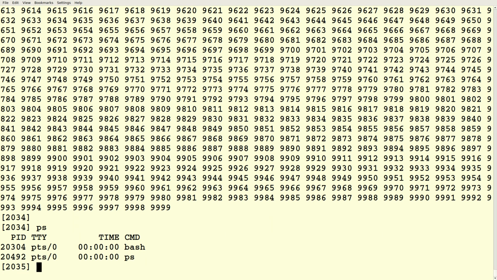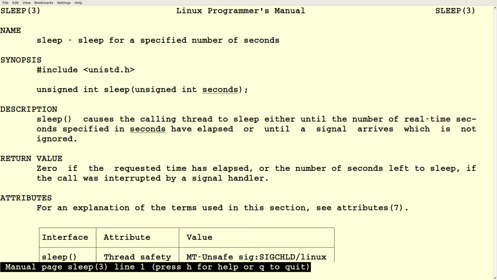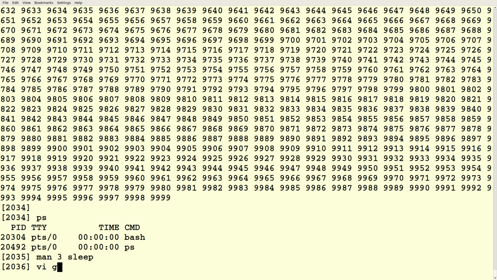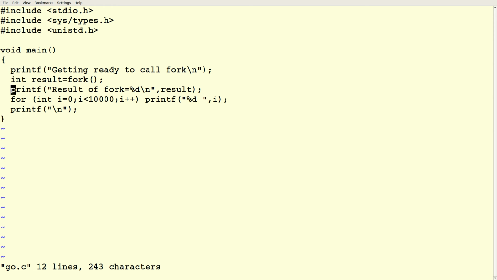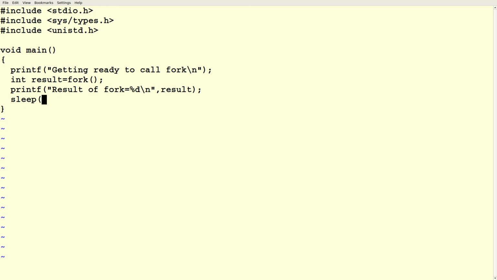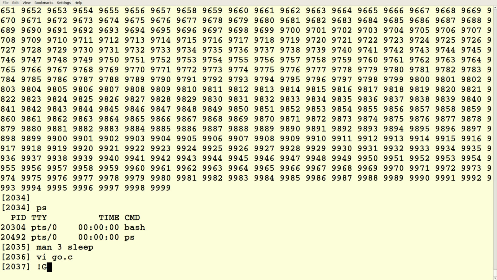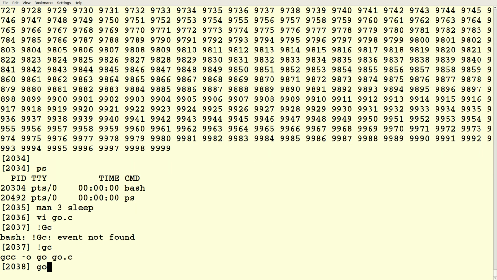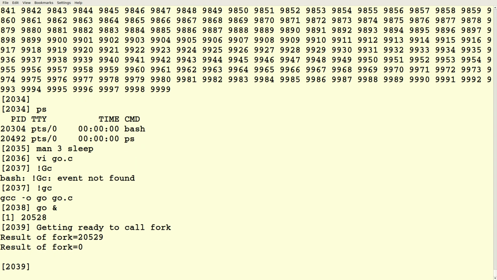And if I do ps, I've just got my original bash process and my ps. So let's play with sleep. Sleep is a function I can call that will sleep for a specified number of seconds. So let's play with this. Let's get rid of our loop. And let's sleep for 120 seconds. And I'm going to run this in the background with an ampersand. So it's hanging out there.